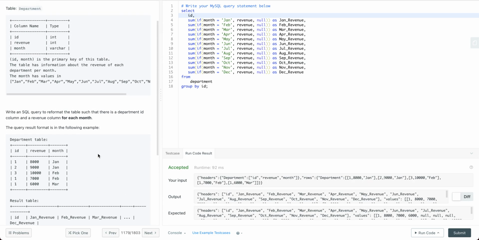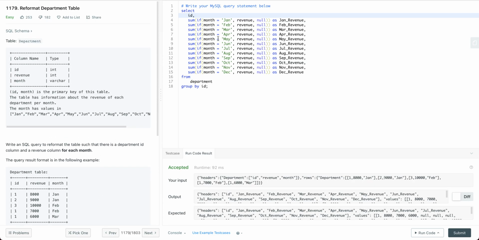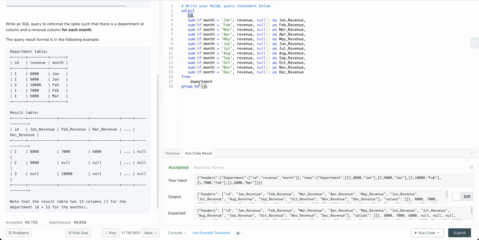So let's see how we write this SQL query. So we have the select. Of course, the ID is the first one, and it is grouped by the department ID. So we select from the department and group by ID, and the sum is on top of each of the months. So we have an if function.